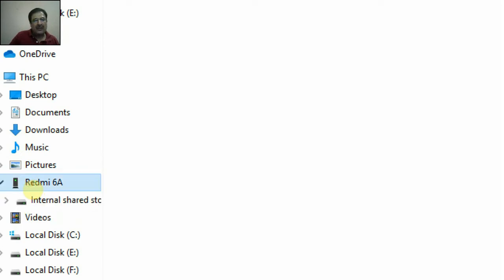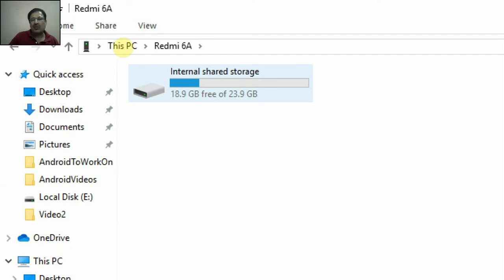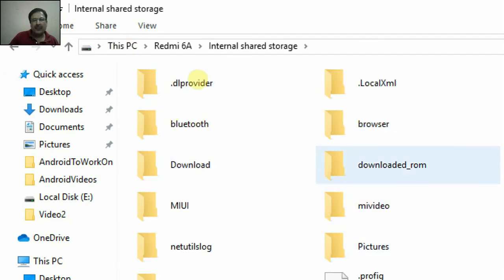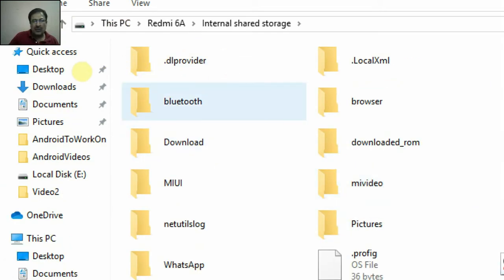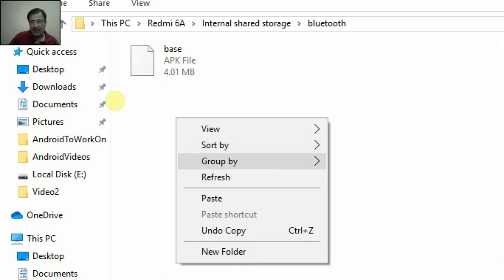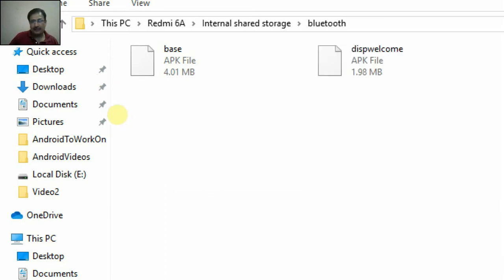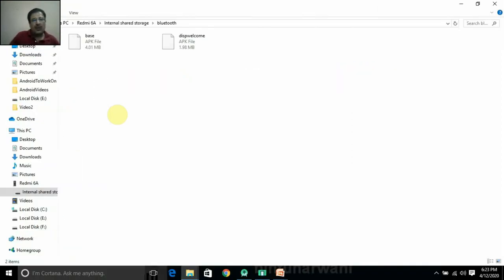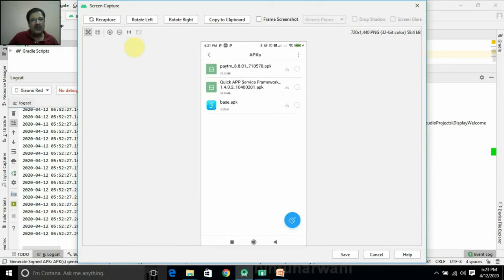I'll double click it. It is showing me the storage of my phone. I'll double click it. It is showing me all the folders which are available in the storage of my physical phone. I'll double click on the Bluetooth folder and I'll paste my APK file here. Now I'll go back to my Android Studio. I'll refresh it. You can see the disk welcome APK file has come over here.